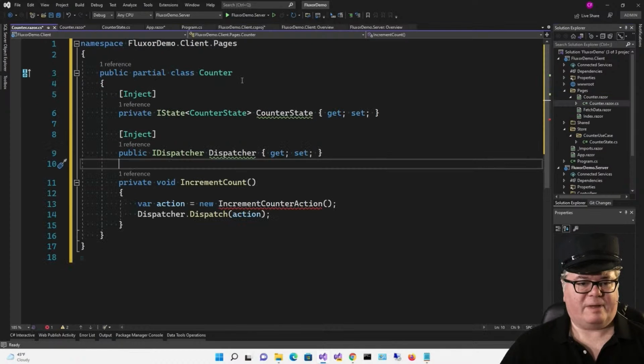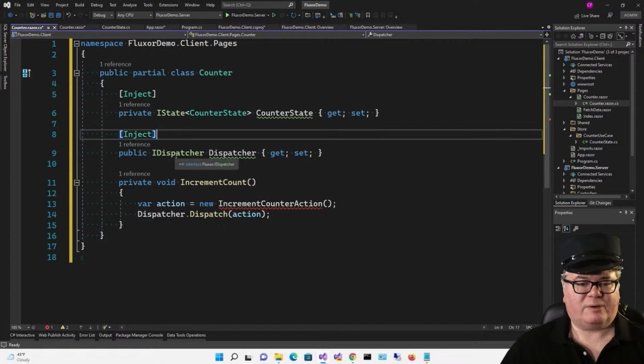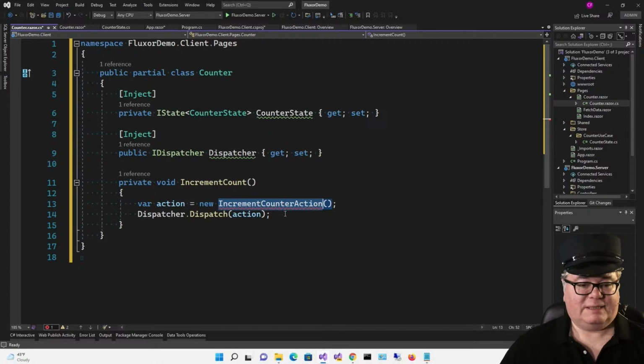So here you go, got my partial class counter. I'm injecting the counter state as an IState of counter state. And I'm also injecting a dispatcher. And this is a Fluxor IDispatcher. So we need all of these things. Now, we're going to create this increment counter action and call dispatcher dispatch with that action. So we need to create this class right here, increment counter action.